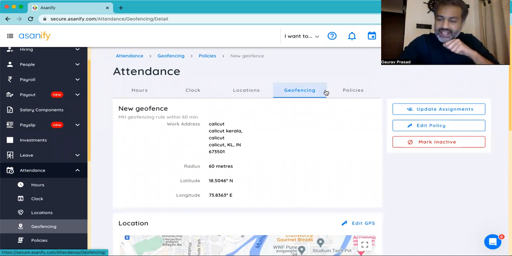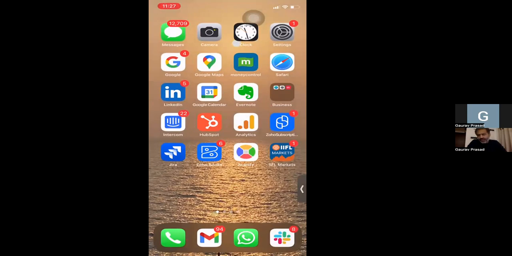In step 2, let's have a look at, once the policy is assigned, how can your employees simply mark their attendance and sometimes without even logging into Asanify. For the step 2, after your policy has been set up, it becomes literally like a 1 second job for your employees to mark their attendance in and out.